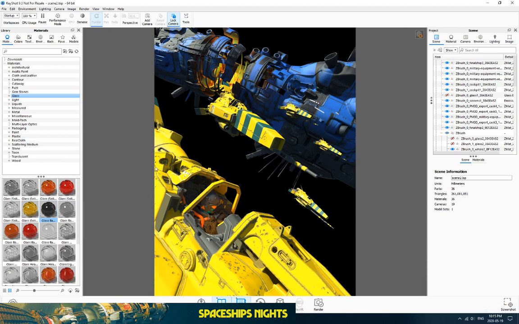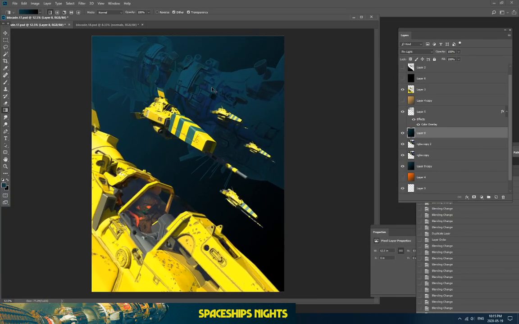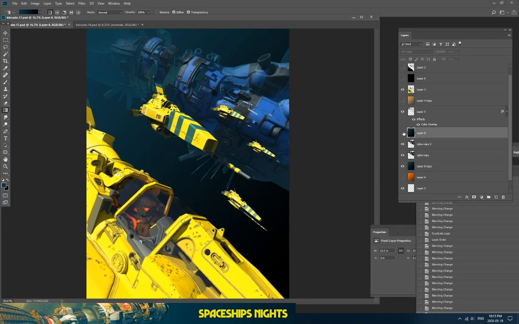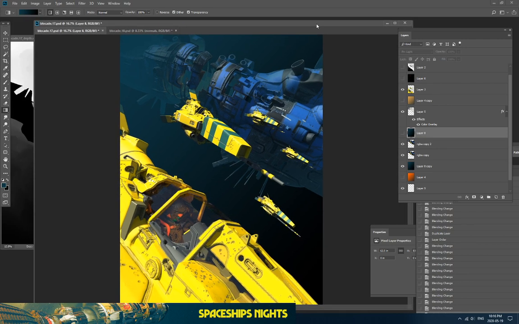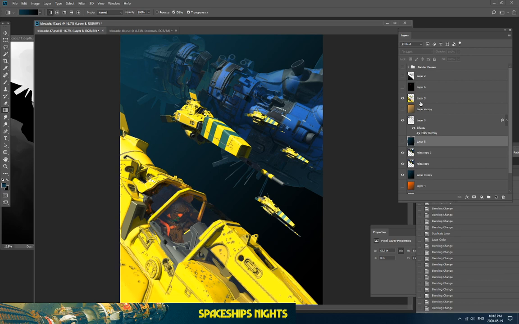So that's the final scene. I did the whole rendering. I got all my passes and I'm just starting to composite everything in Photoshop. So it's Photoshop night. This is my zip path.